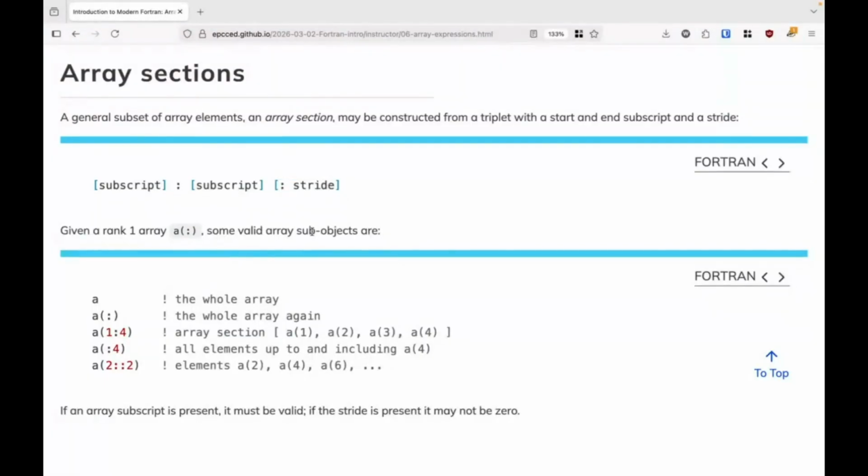In practice, what does that look like? It means that if you have an array called A, which is rank 1, you can talk about the whole array by just talking about it with just the letter A and no brackets, no colons. So if you write code and you just put the letter A in there, you're instantly talking about the entire array.